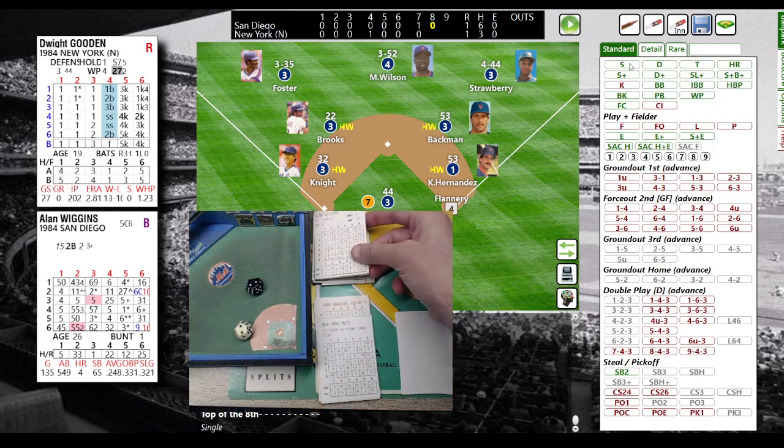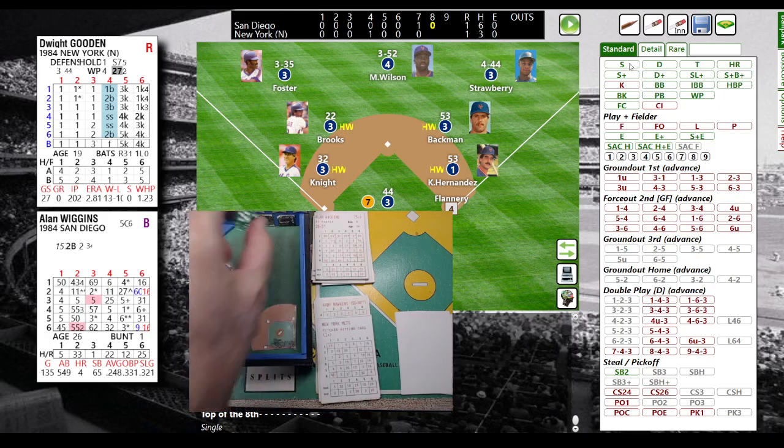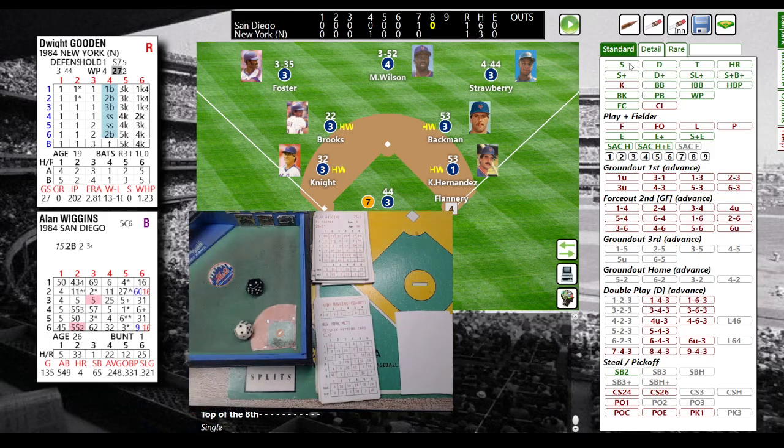So bunt is interesting, right? First of all, you need the sac play chart. Do we play in or not? 1, 2, 3, we're in. No, we're not in. And Wiggins is going to bunt, and let's see what happens. Let's roll. That's going to be a 4. It's going to be a 10.